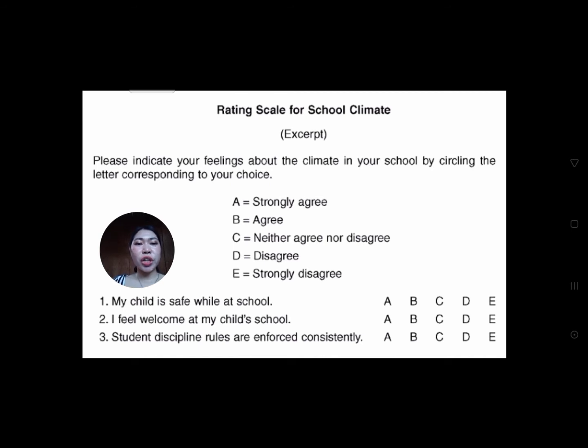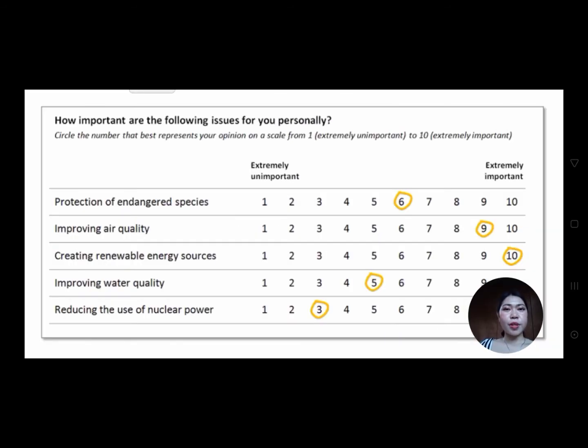1. My child is safe while at school. 2. I feel welcome at my child's school. 3. Student discipline rules are enforced consistently. So here's another example of a rating scale. How important are the following issues for you personally? Circle the number that best represents your opinion on a scale from 1, extremely unimportant, to 10, extremely important.